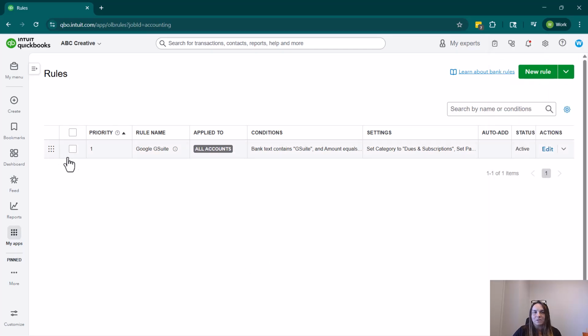Other thing that happens is you can set a priority here in the rule section. The higher the priority, so if you have priority number 1, that rule will be applied before priority number 5. And so if you have a transaction that may meet multiple different rules, it's going to be categorized based on priority. And so hopefully that was helpful.